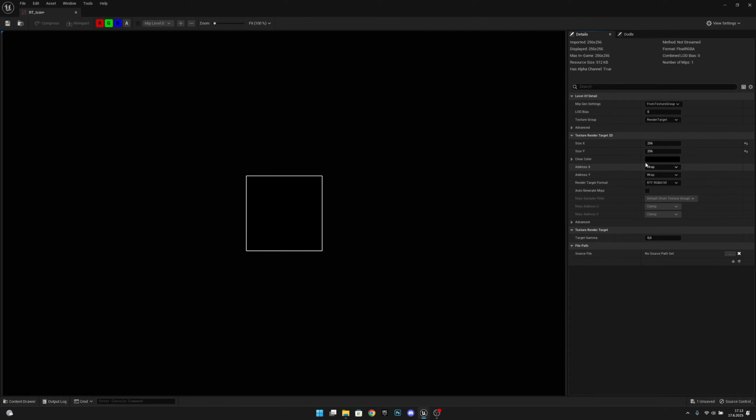Here you can see the size X is 256 and also the Y is 256. Our icon slot, or inventory slot, is 120 by 120. So let's set this to double that value, so like 240 by 240. Okay. Now we can just save and close this.